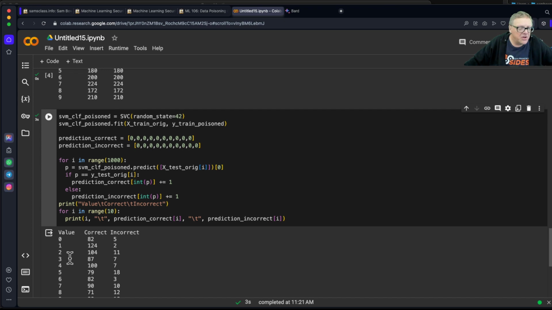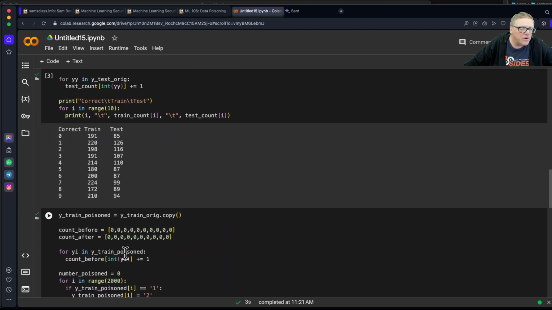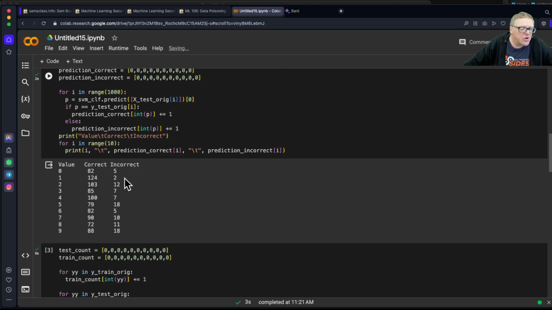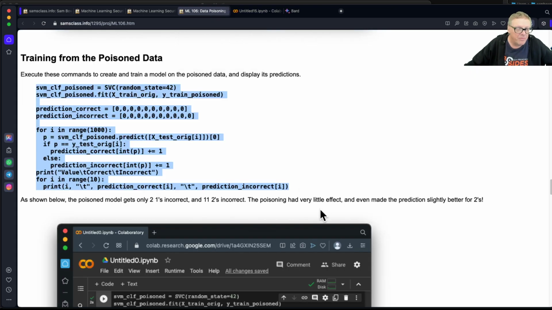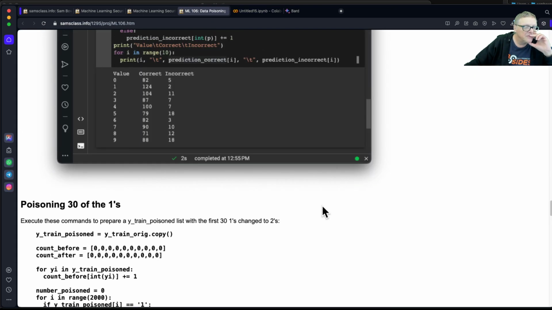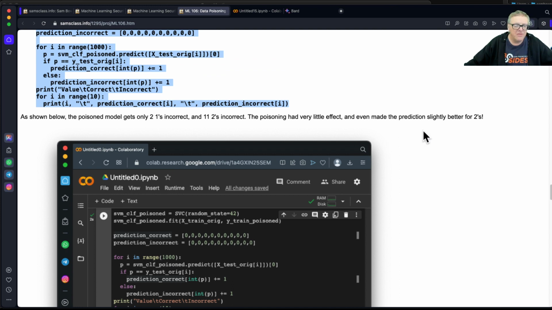All right. So 124 ones are correct. And I basically look here, 2 ones are wrong and 11 twos. And before, 2 ones are wrong and 12 twos. So it had almost no effect at all. In fact, it lowered the number of errors on 2s. So very little effect. It even made the prediction slightly better for 2s, so that's pretty appalling.